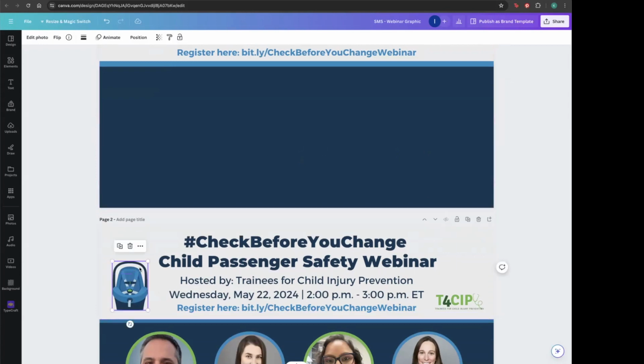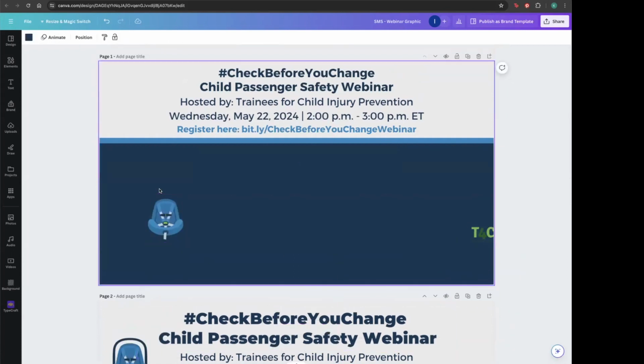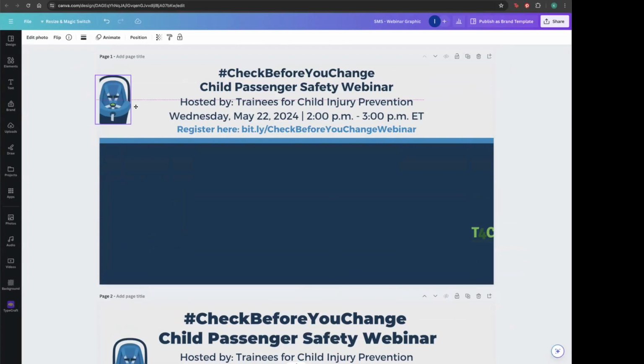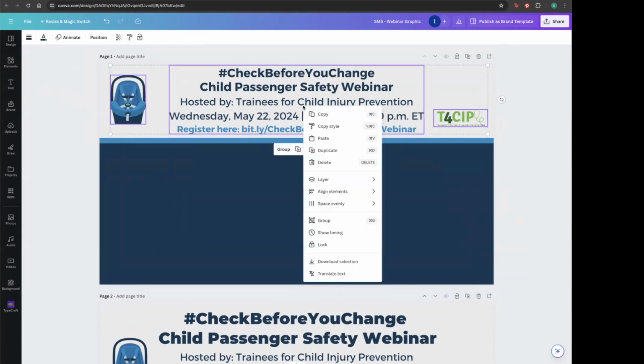And then I'm going to drag these other design elements that we want to have. We have our car seat right here. We have our logo, and I kind of want all these to be aligned at the bottom just to be nice and polished. So I'm going to do that same thing. I'm going to select them all, right click, align, and click bottom.